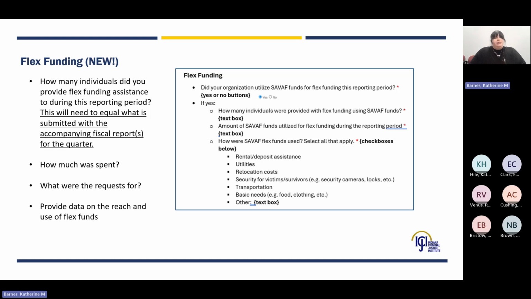There will also be check boxes, so you can check what this was used on. There's also an other option that will have a text box. So for any of those things that fall outside of, of course, those rental and deposit, transportation, common expenses, you'll have an option to write those in. This is important for us to capture the reach and use of flex funding, so we can get more data about the impact that this is having in your local community.